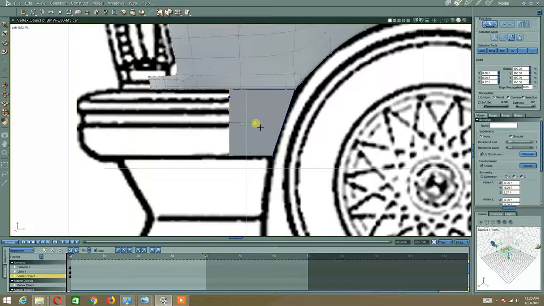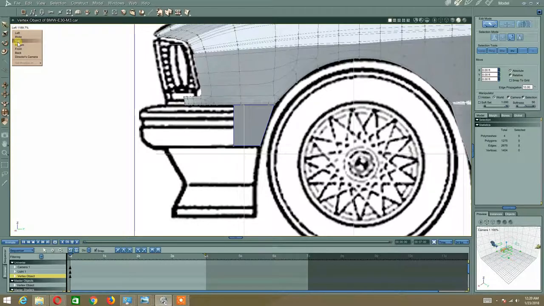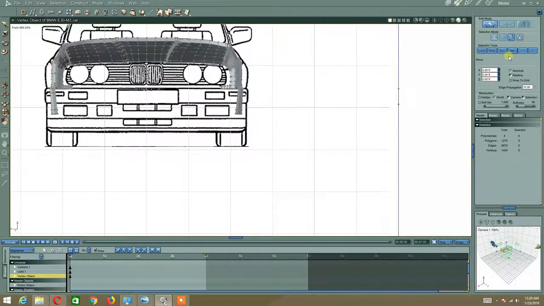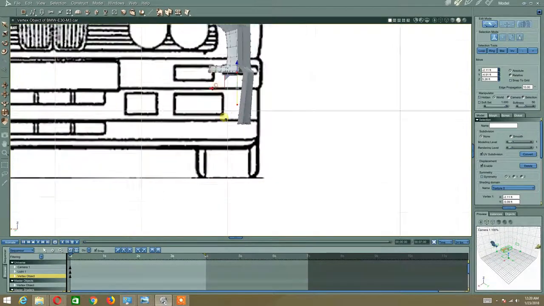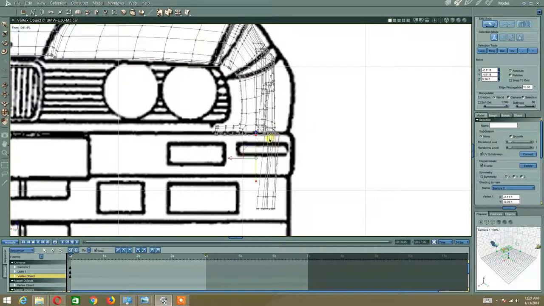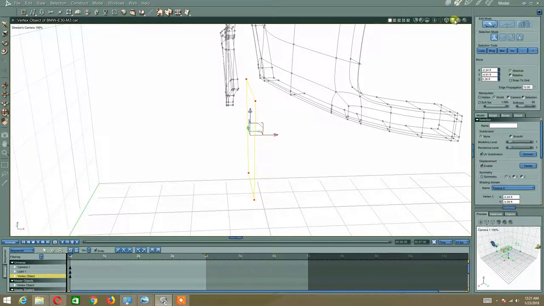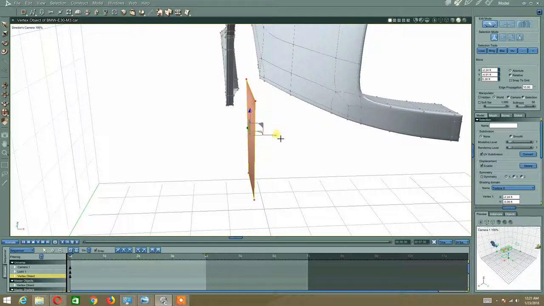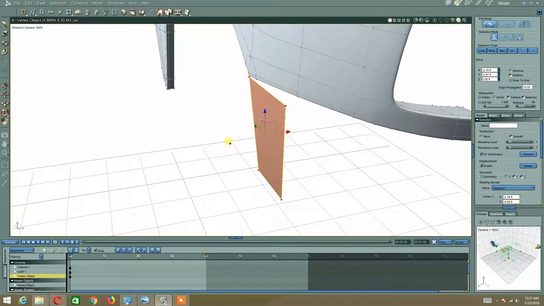And just right click, scale, and we're going to scale this. I would say we're going to go into here and go front. Move that out a little bit right here. So like that. So we have that right there.